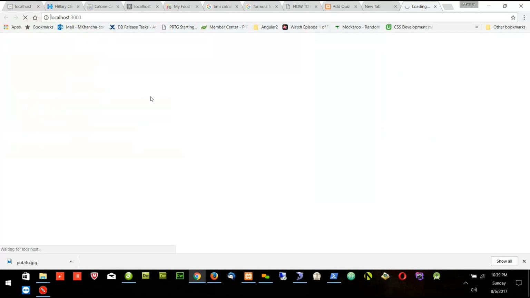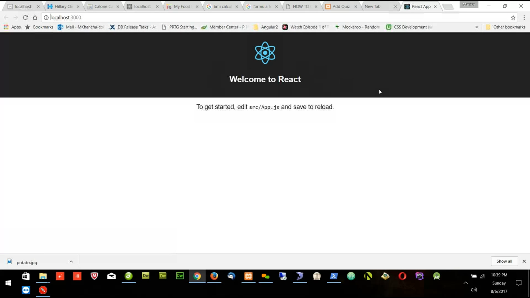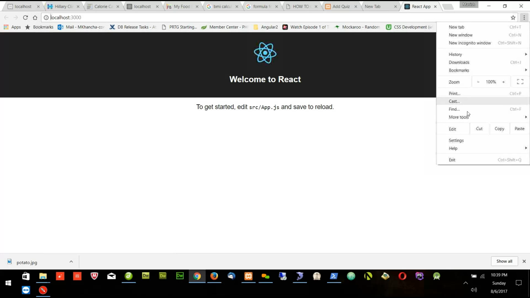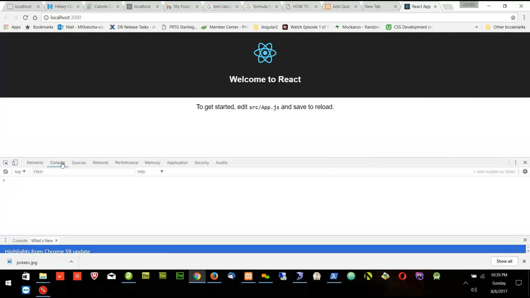So this is the browser. This is the default code which the React team has given me. This is the HTML part which React has given us, so we are able to see our page. If I go to More Tools, Developer Tools, in the console I don't see any errors, which means everything is fine. So this is the initial page we got when we did create-react-app. Now we will modify this page to our satisfaction, whatever we want to do.